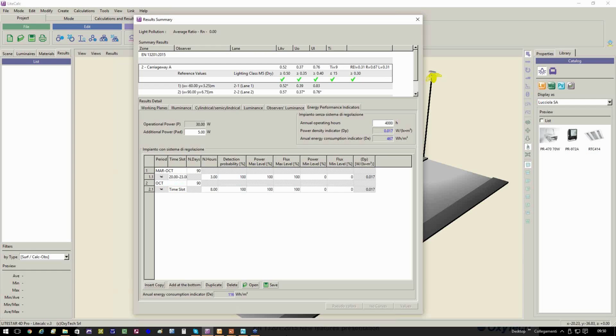So October to March, and now we define the time slot in between. We say 18 up to 24, a total of 6 hours. And we let the system work at 100%. So if we select this one and we press add to the bottom, a new time slot will be added.